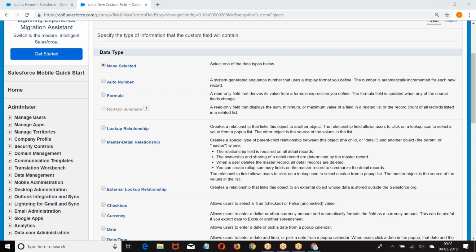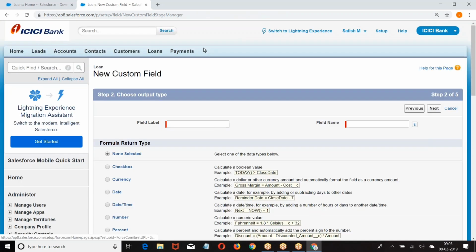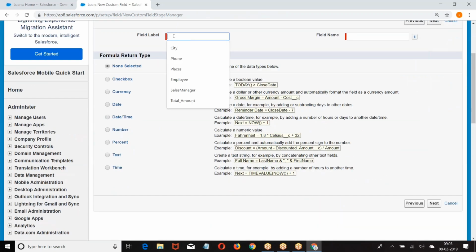We are going to create one formula. Based on that formula, the value is going to be created. So the formula should be formed based on the fields which are in the object by using simple operators. Now look at this format. Formula. Next. Enter the name of the formula. Let us see.